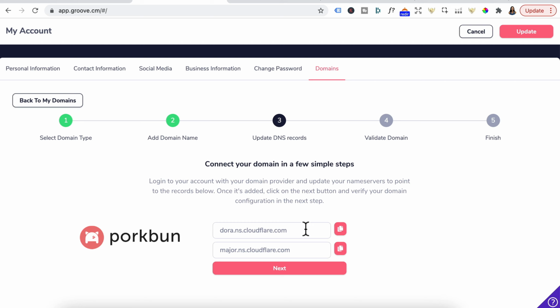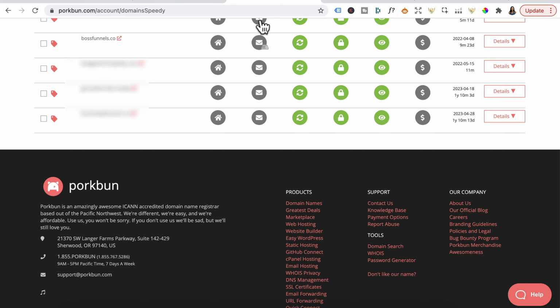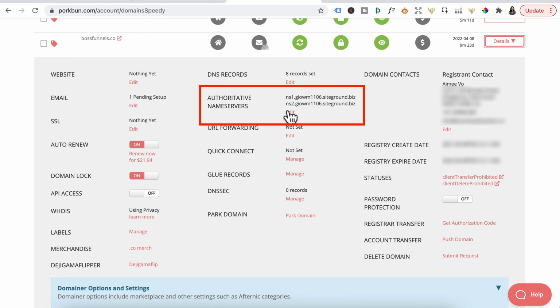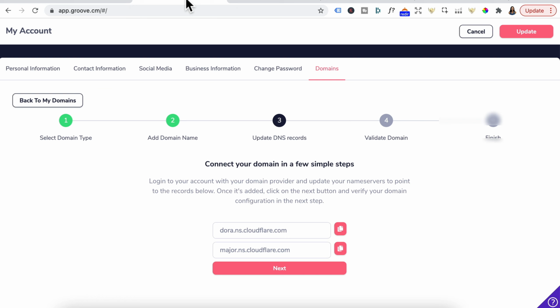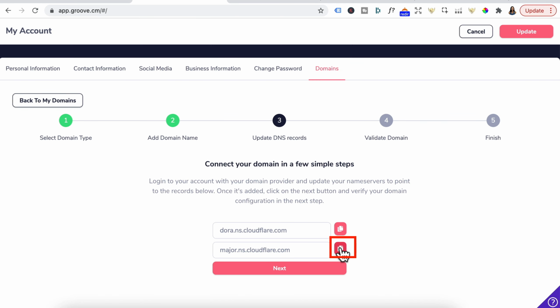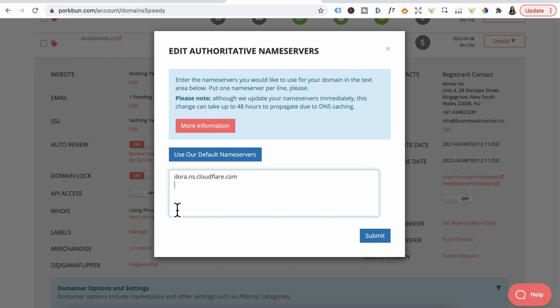I purchased my domains at Porkbun. Yours could be on Namecheap, GoDaddy, etc. Let's log into Porkbun. I'm going to click on Details. This is where I want to replace it with the Groove domain name servers. So I'll click on Edit, head back to Groove, and I'm going to copy this name server, go back to Porkbun, delete all of this, paste in the first one, go back to GroovePages, copy that, and enter in the second name servers here, then press Submit.